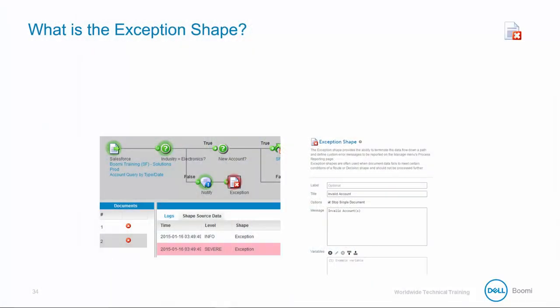In order to discuss basic steps you can take to handle process troubleshooting, we're going to add an exception shape, which will show us error messages. Let's discuss some of its features. The exception shape provides the ability to terminate the data flow down a path and define custom error messages to be reported in the Manage tab.